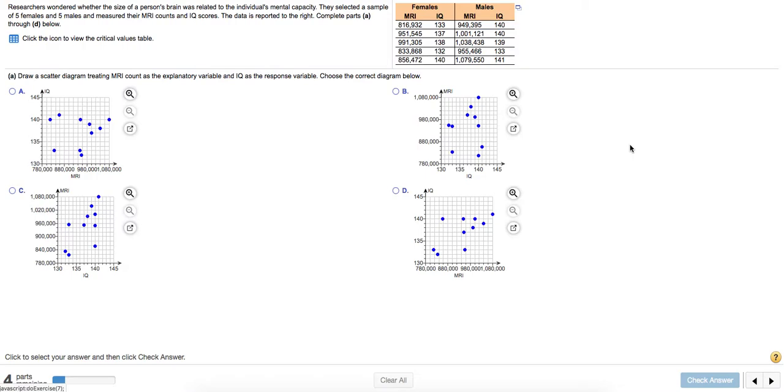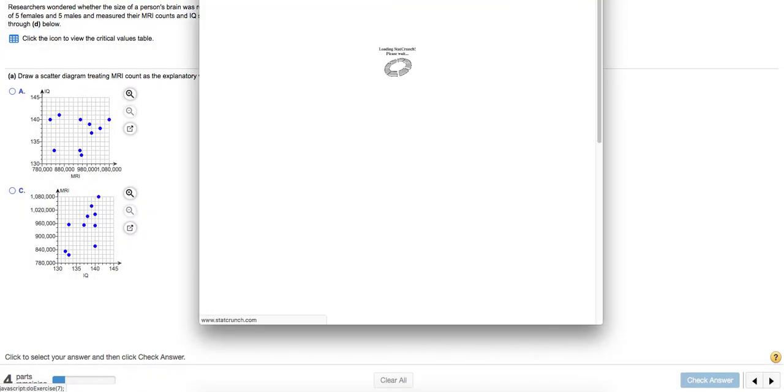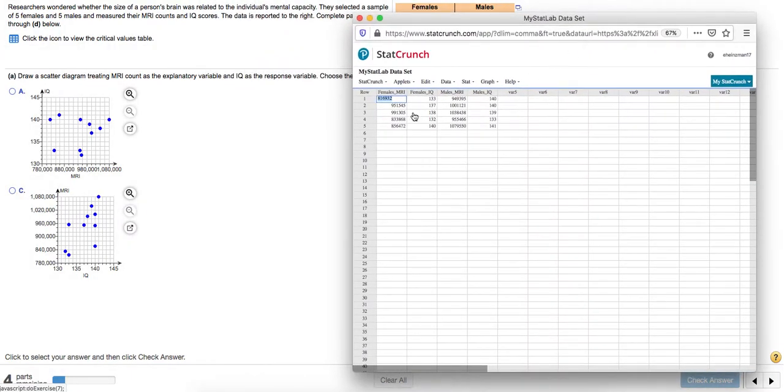In question 7 from homework 4.1, we're asked to find a scatter plot for part A for the entire data set, but currently it's separated into females versus males. What you can do is if you open this data in StatCrunch, again, it's broken apart into two separate pieces.